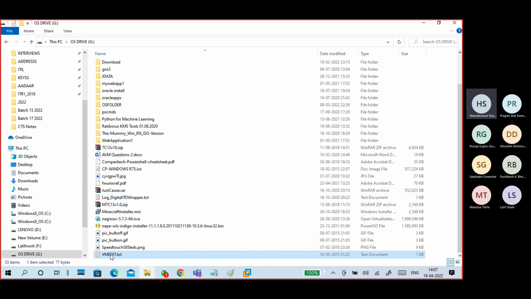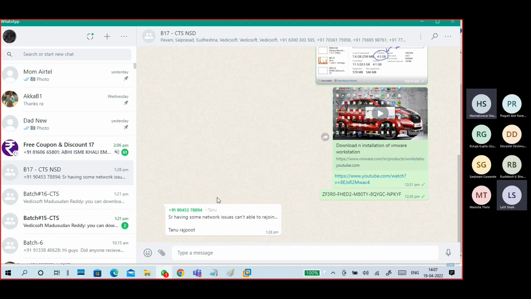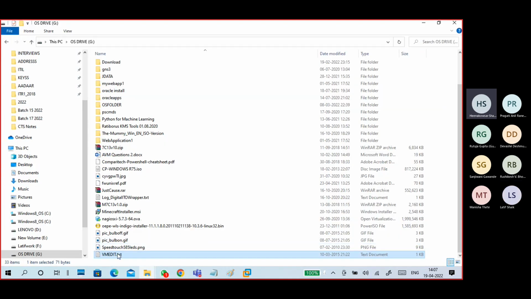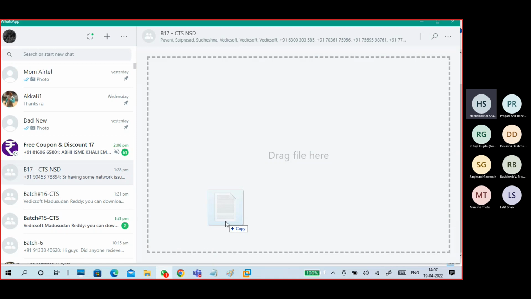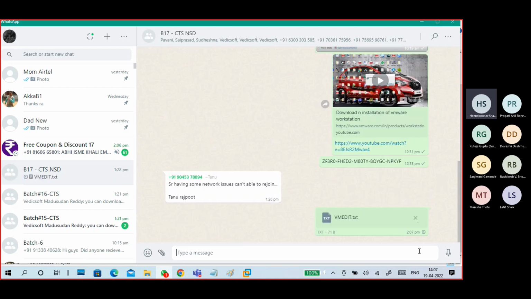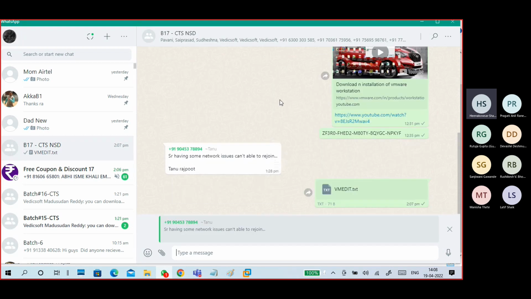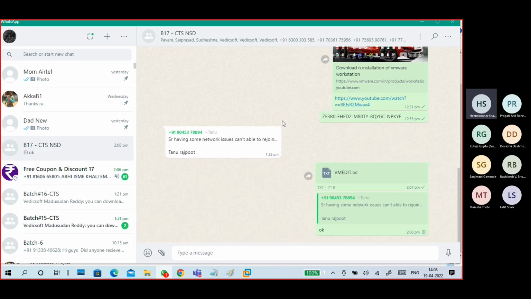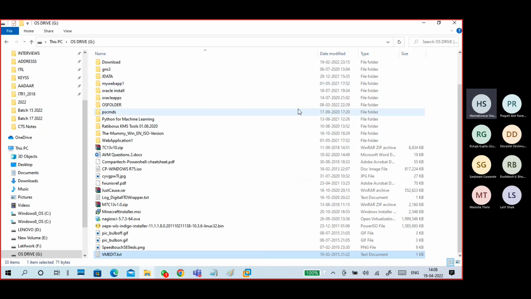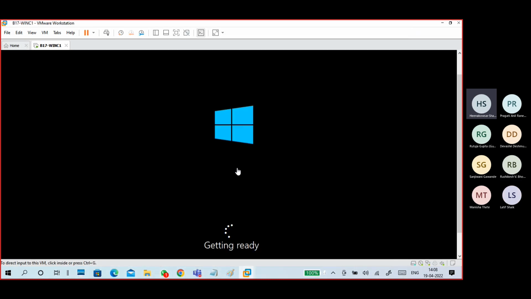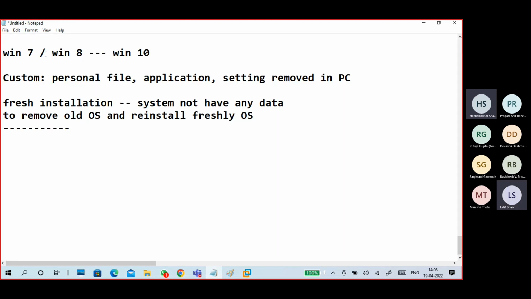I'm sharing VMnet. Here it is gone. VMnet edit file. Also, I'm sharing. Okay, I will share this text file also. See. I have to save this file also.